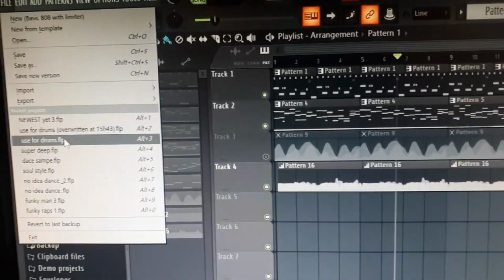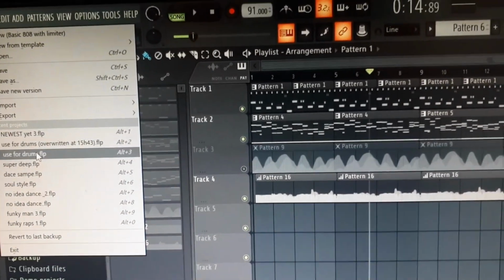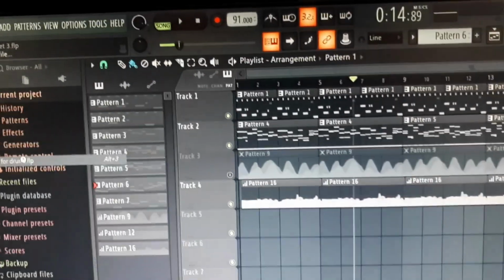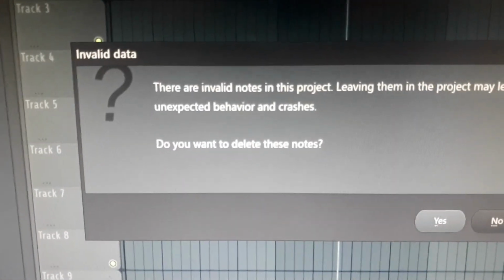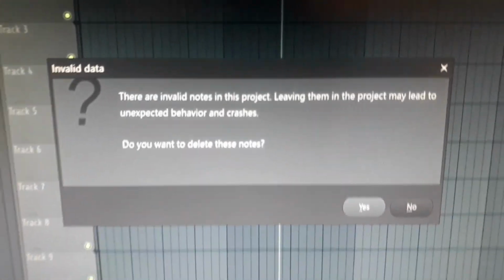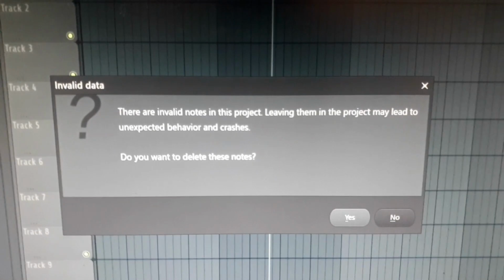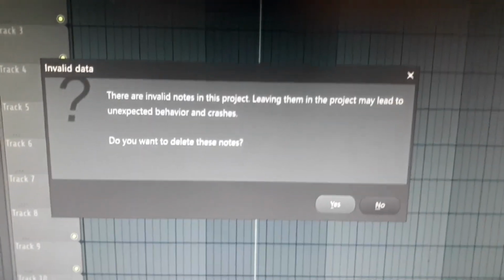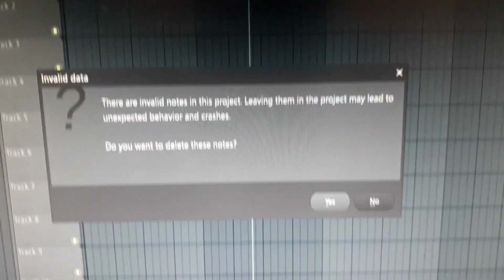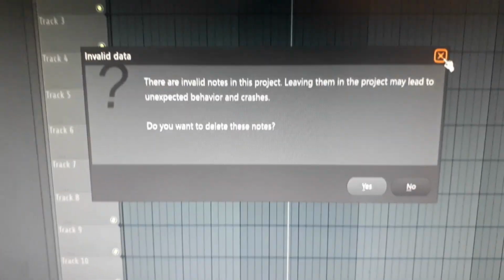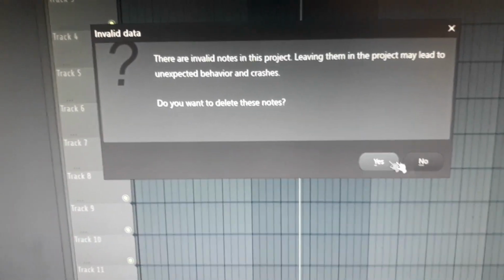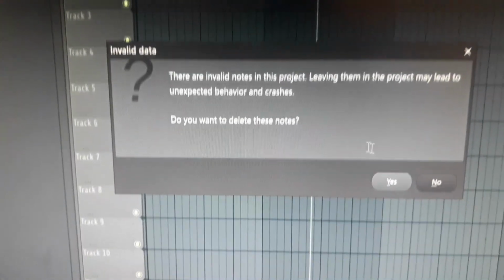this one, so I'd open it. And then I'll get this message: There are invalid notes in this project. Leaving them in the project may lead to unexpected behavior and crashes. And then, no matter what, I couldn't get this file back. Okay? It was messed up. You open it, and whether you click do you want to delete, yes or no, it doesn't matter. We'll click no.